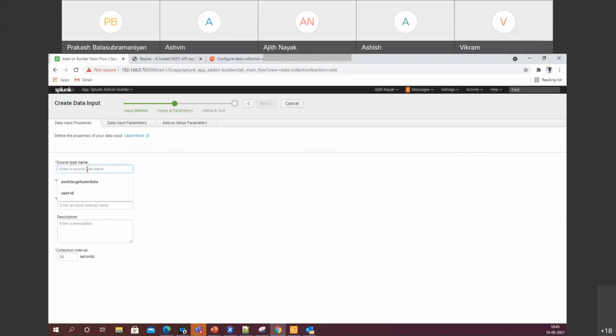Here you need to provide the source type name, which will be used for searching the logs after creating the add-on. So let me go ahead and type in Mumbai add-on, input display name, get user details.